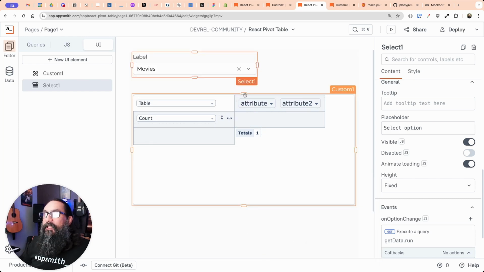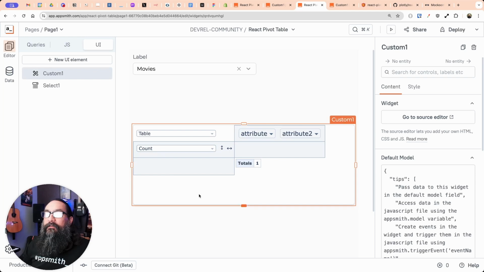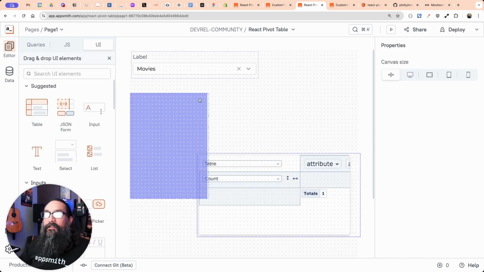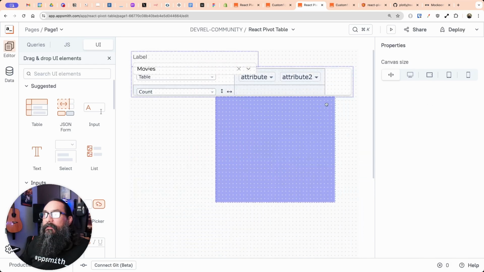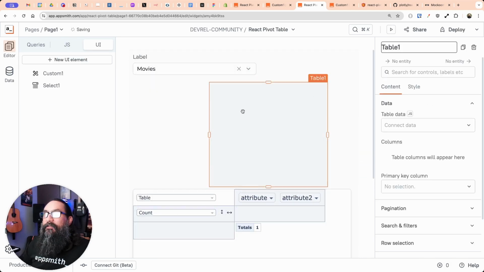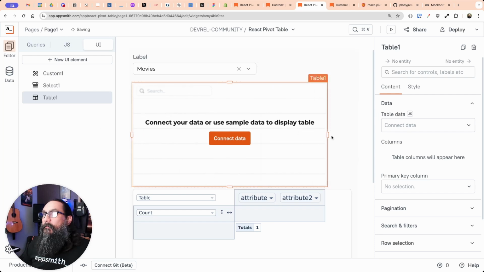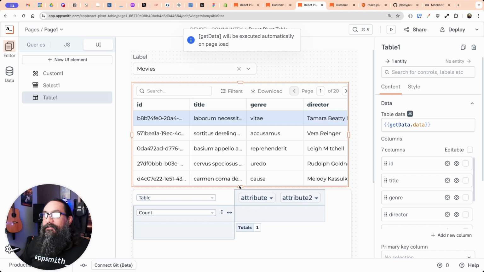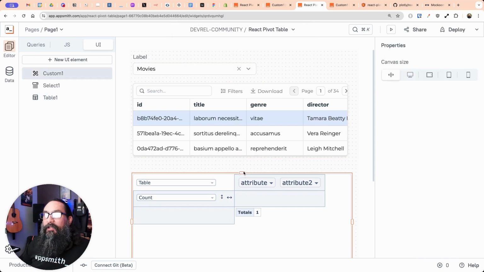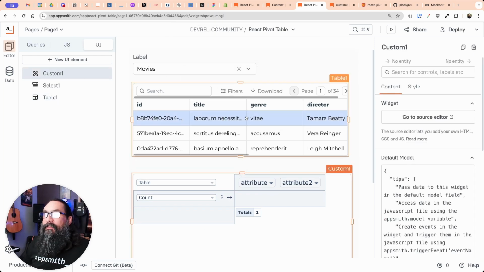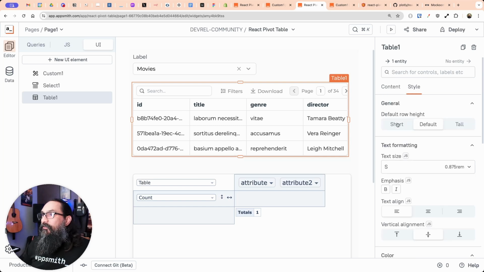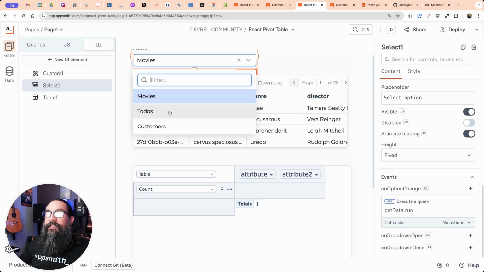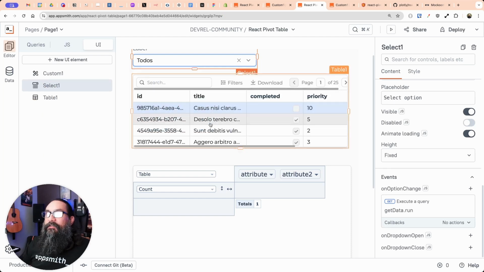So let's add another table in between here, just so we can see that the API is actually running each time. Get it in between. There it is. So I'll connect this to the getData query, and that's the raw data coming back. And then below it here in the pivot table, we'll be able to analyze it. Let's make this short, just so we have a little more room. So I can change the dropdown, and it reruns the query.